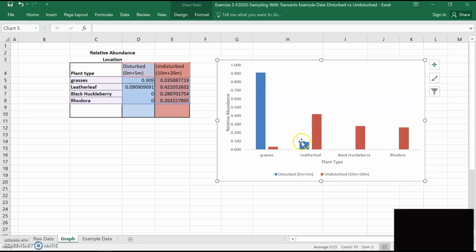With this, we can take a look and see that the relative abundance of our different plants changes quite a bit between the disturbed and the undisturbed areas. In this case, our undisturbed area has a much higher diversity, and our disturbed area is dominated almost exclusively by grasses.